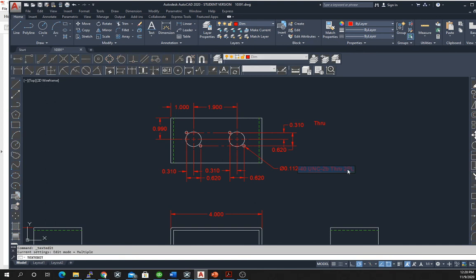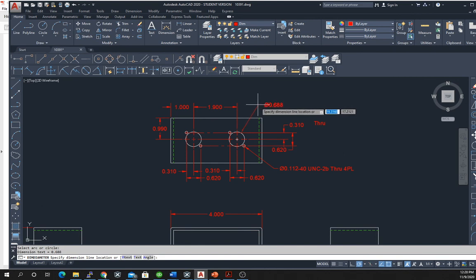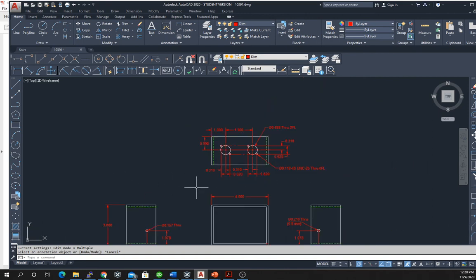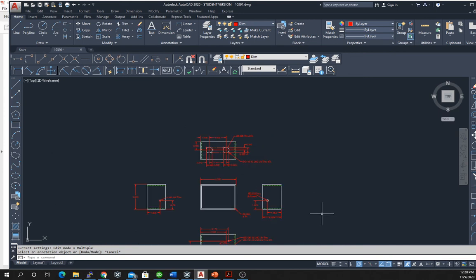And then we actually have to edit this, right? Because we don't have 2 holes, we have 4 holes. And then finally, we simply need to get this diameter, this 0.688, and then we have a through, and then along with this we need to add that through hole is in 2 places. Okay, so I believe this is done.